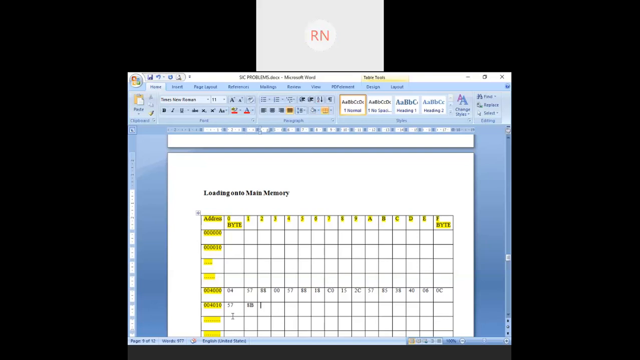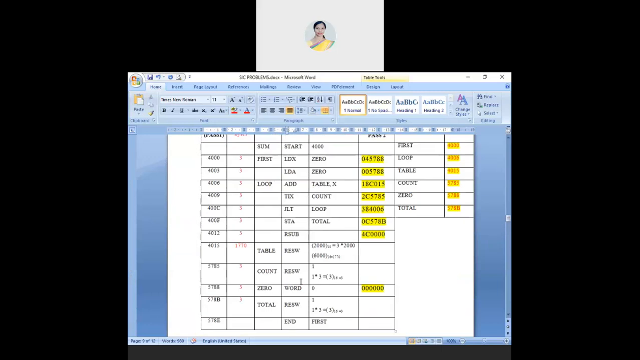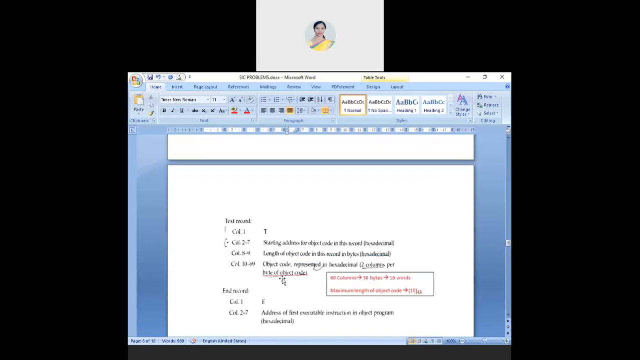4C 4C. 00 00, then 00. Okay. Now you see from 4015 onwards. From 4015 to 5784, that memory location is meant for what? Reserve word. So what will be this memory location?